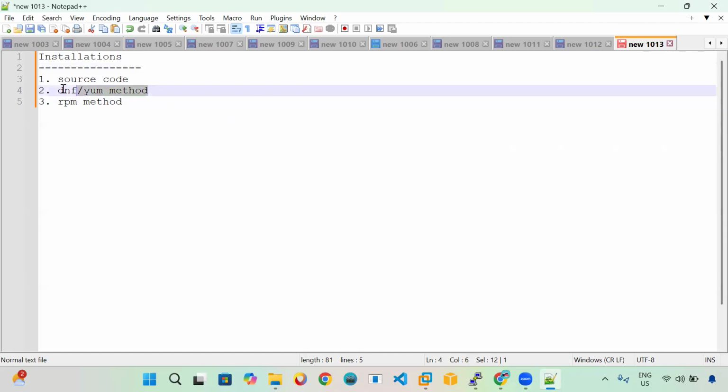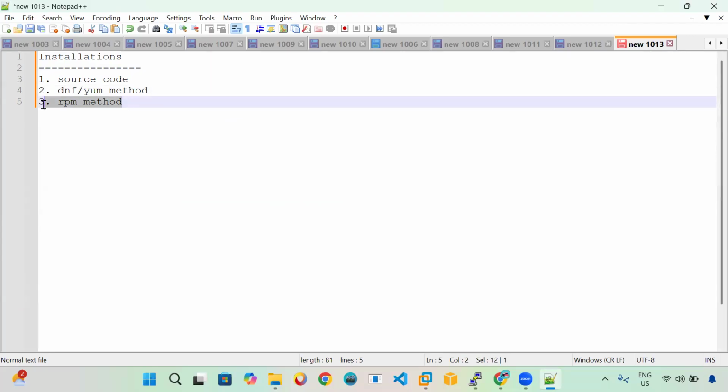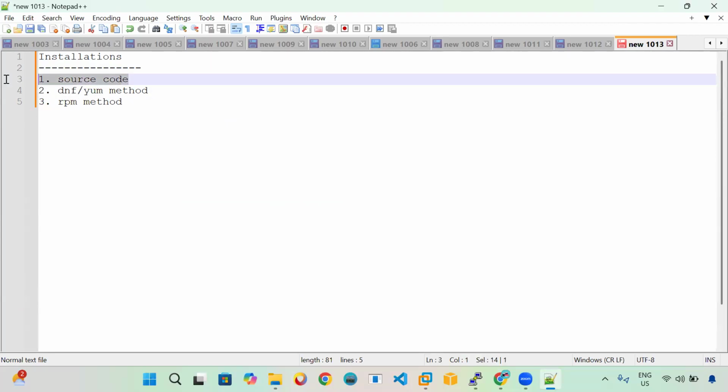In 99.99% of cases, people go with the DNF method in production systems. Rarely you will see the RPM method. Source code, no. People never go with the source code on production machines. But still we'll try to understand the source code method of installation today, and tomorrow we'll understand the DNF method and RPM method.